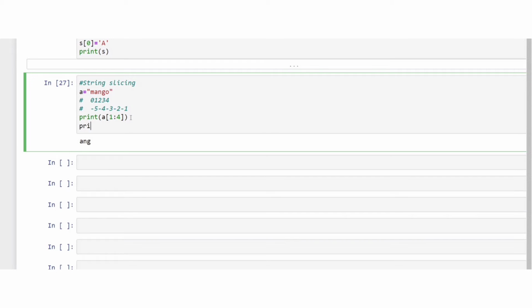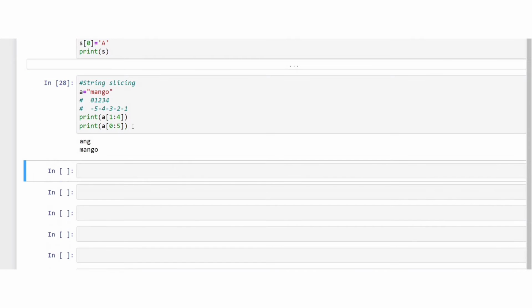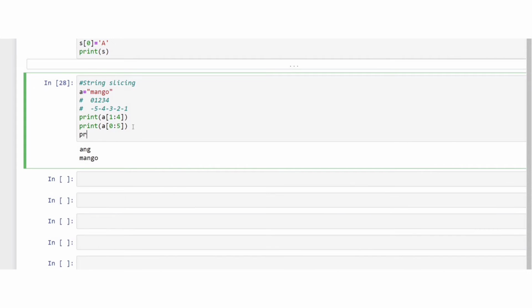Similarly, when I'm writing print A of 0 is to 5, it will start with 0 and will print up to the 4th position. That is, it will start from M and will print up to O. So it will print the whole string. But when I'm not specifying the starting index, I'm only writing the ending index, it will start from the 0th position and will print up to the 3rd position, that is ending index -1. So 0, 1, 2, 3: M, A, N and G.